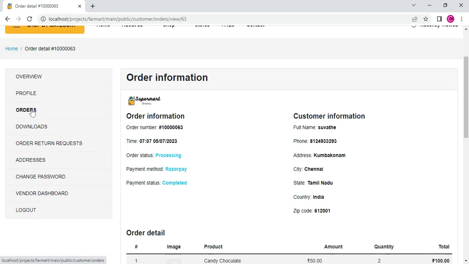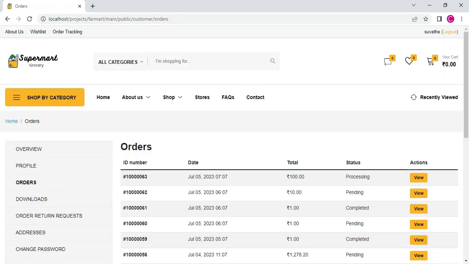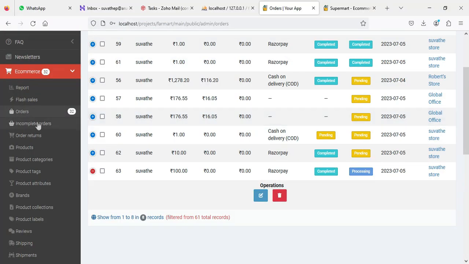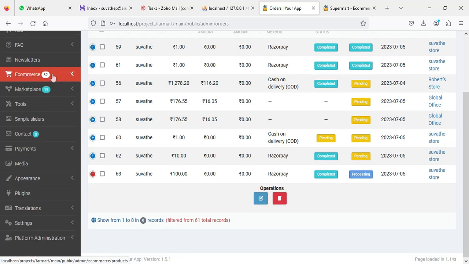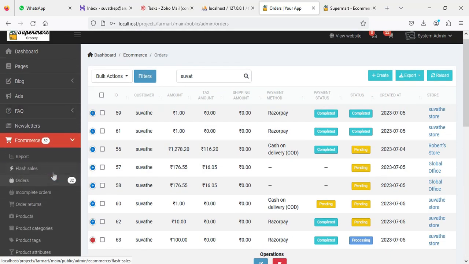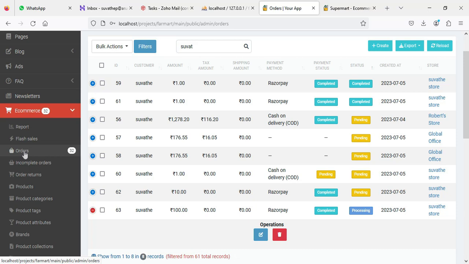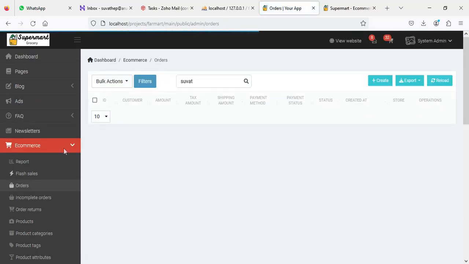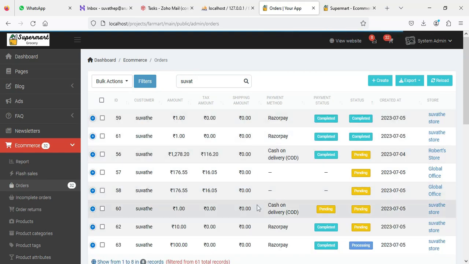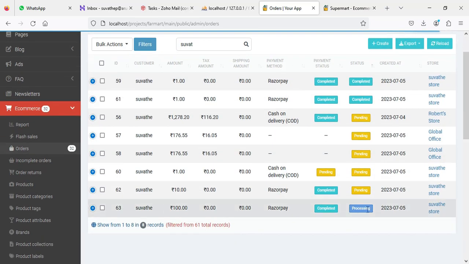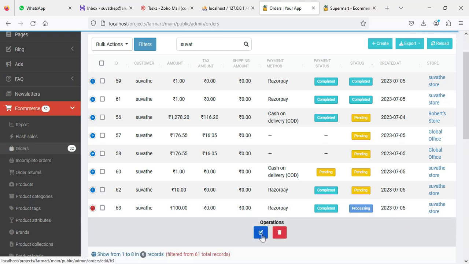Next, go back to the admin models. You can click the order. You can view the order details. The order status is processing. Once you see the edit option, you can edit and update the status. You can click edit.